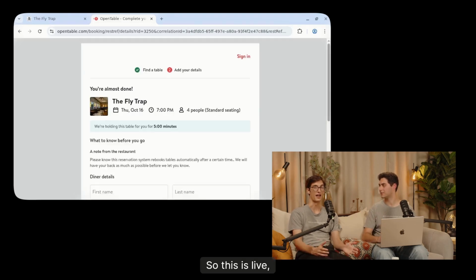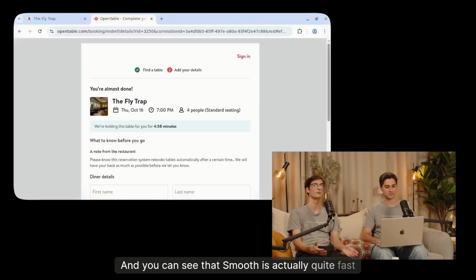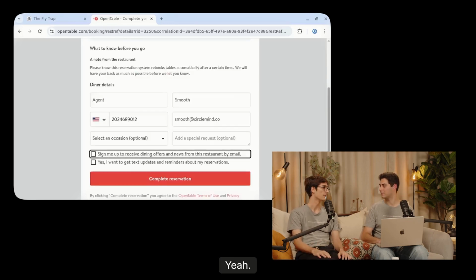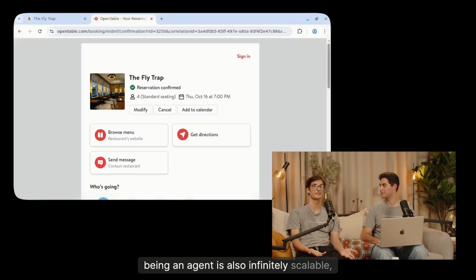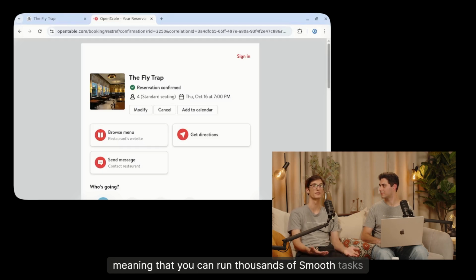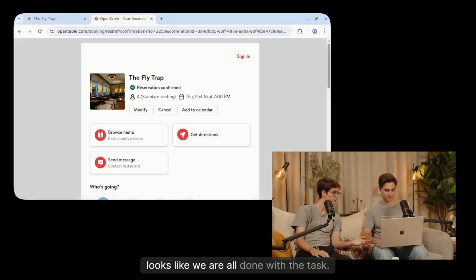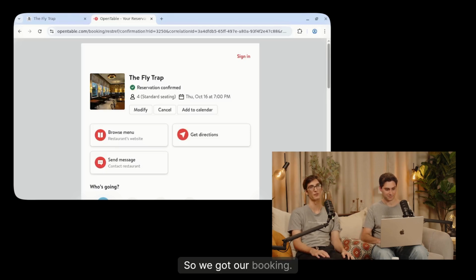Yeah, so this is live, as I mentioned, and you can see that Smooth is actually quite fast, and is actually faster than humans in many tasks. That's great. But at the same time, by being an agent, it's also infinitely scalable, meaning that you can run thousands of Smooth tasks in parallel. That's awesome. So looks like we are all done with the task. Yeah, so we got our booking.